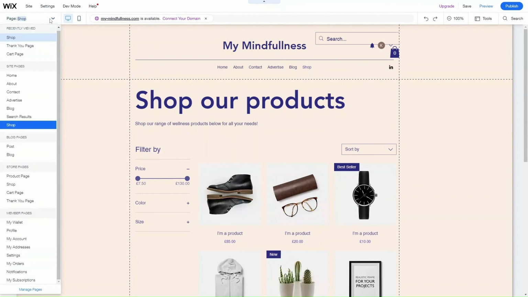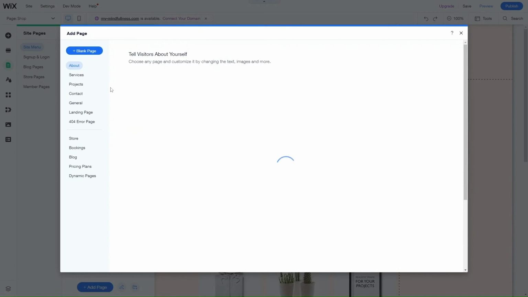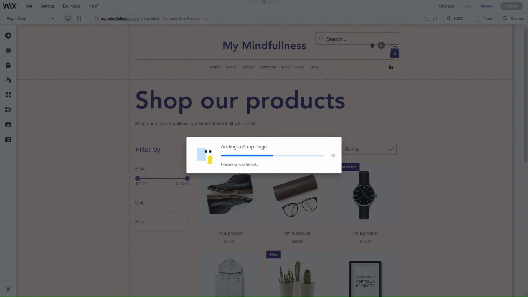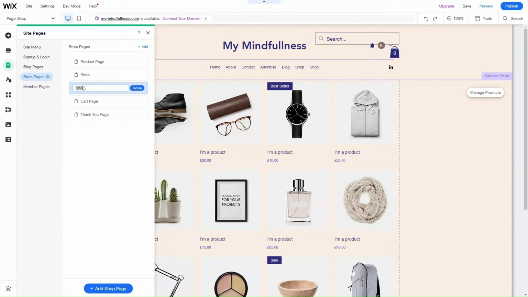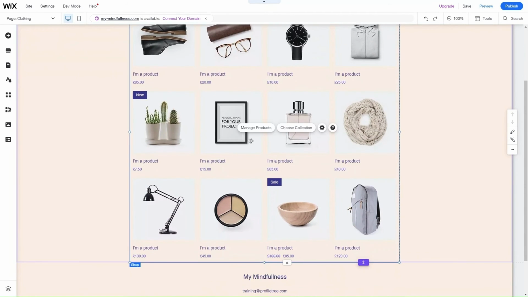So what you want to do then is just add a new page as normal. So we'll just go into Manage Pages and click on Site menu. You just want to click Add Page. And you can either create a blank page or you can just add a store page and look at the options that you have. So you can just click Add New Shop Page. And what you want to do is first rename that, so you can call it Clothing. And then, again, same as the other one, just style it however way you need to.